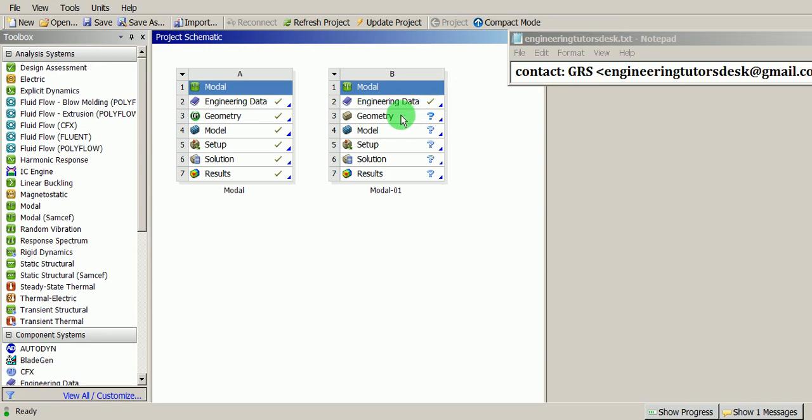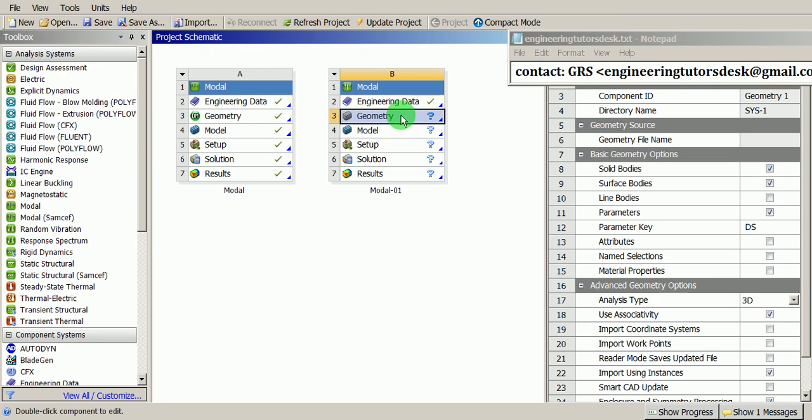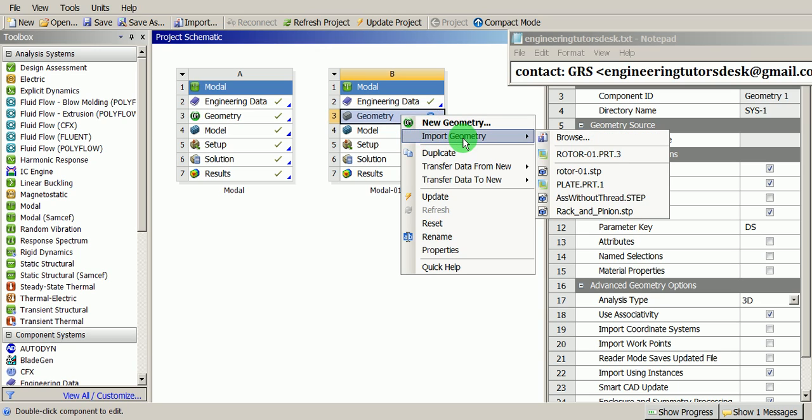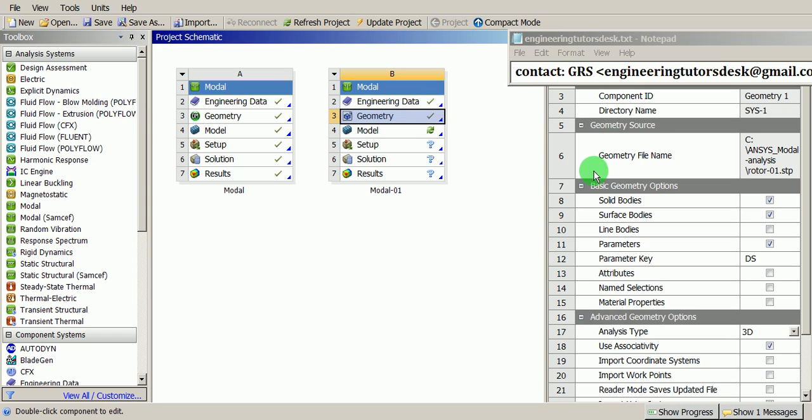Right-click on the geometry and import a CAD geometry. Right-click, pick on import. There is already a file called rotor-01.step in the temporary memory. Let us import this file. You can observe a tick mark in the geometry, which means the geometry is loaded.